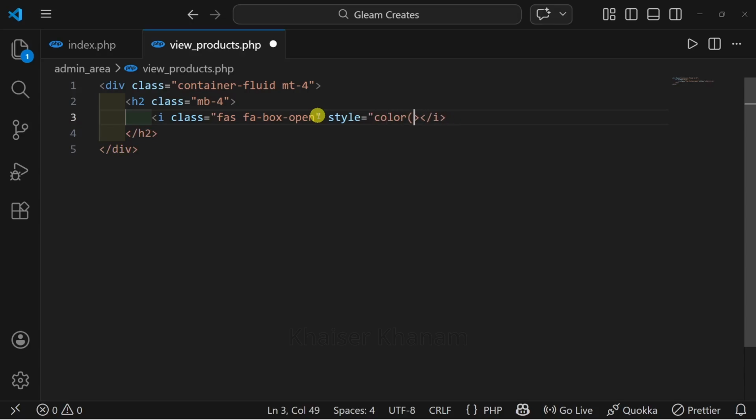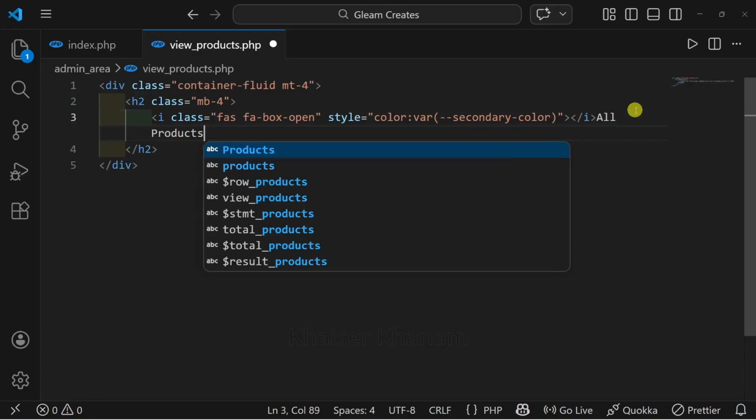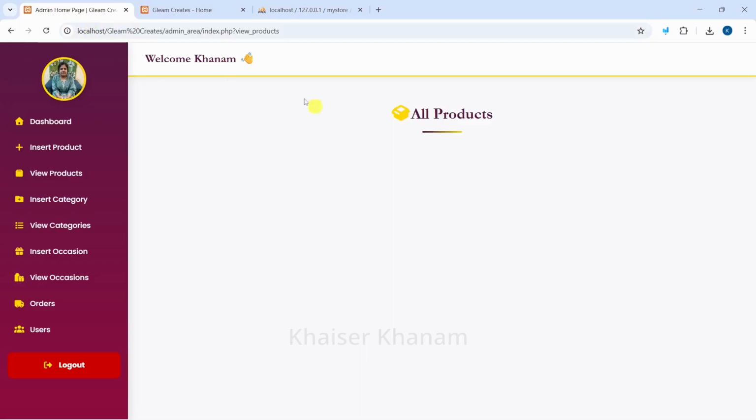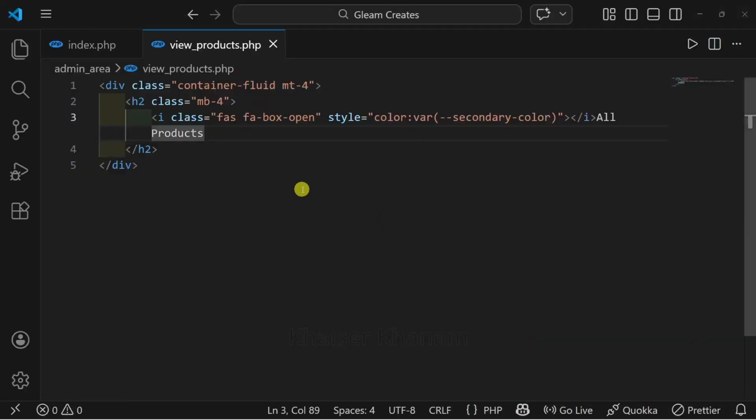If you want, you can pass. If you do not want, you can simply skip the color. And here I will be passing this variable. And which color? I'm just going to pass secondary color. Then text, I will write all products. Now save this. Come to project. Refresh once. Now the file is created. That warning will be gone. And here I am having all products along with this font awesome.